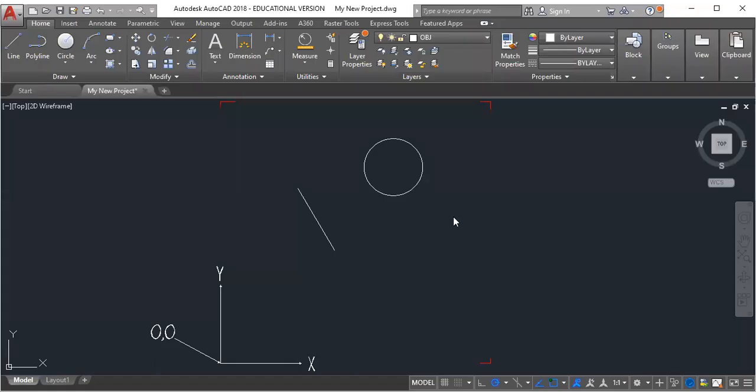Welcome to our next video in AutoCAD introduction. In this video, we're going to be taking a good look at what's called an object snap. This is going to be our first of two videos on object snaps. The word snap in AutoCAD means to grab onto or to locate to.